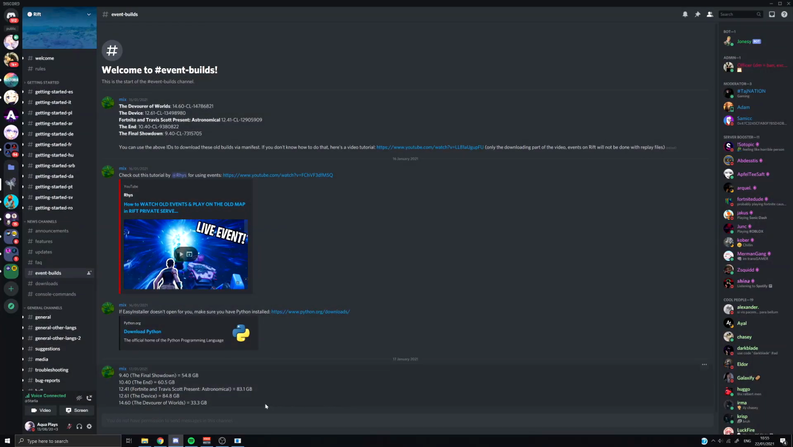Now inside of their Discord server, it shows you every event name alongside their version and their update. If you go into their Discord server, it's going to show you the version number, the event name, and the size of the event. Now let's say we want to do the end event. We are looking for 10.40, which is 60 gigabytes.